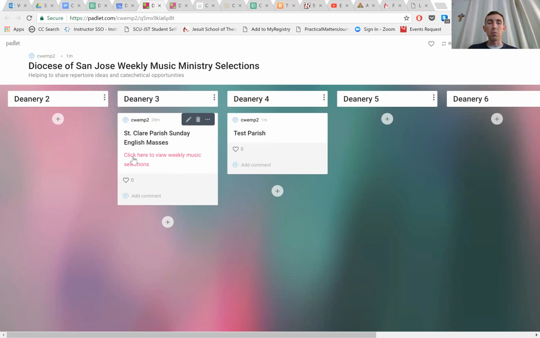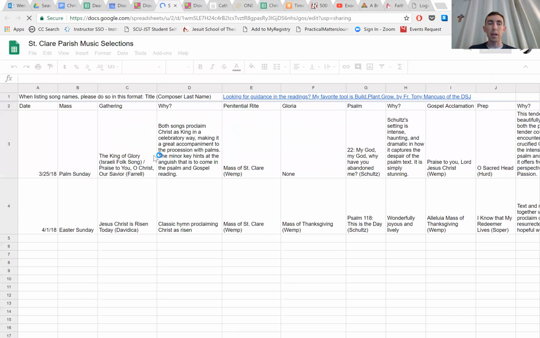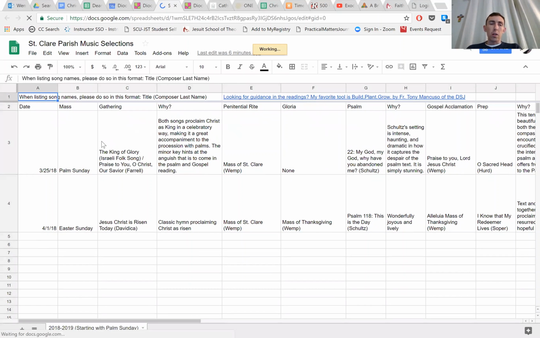If I click over here, so it says click here to view weekly music selections, I'm then taken to a Google Sheet that I set up ahead of time, which is in this format. And under here, what I'm doing is essentially having the date, the type of mass that it is, and then listing each of the song selections chosen.